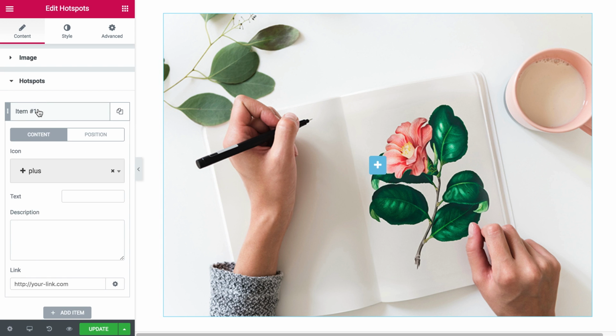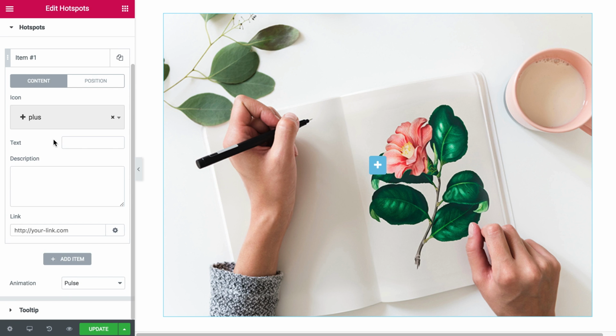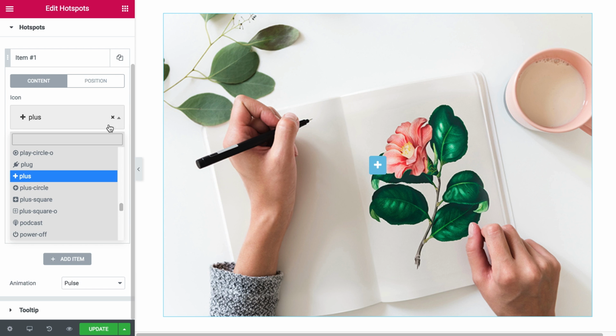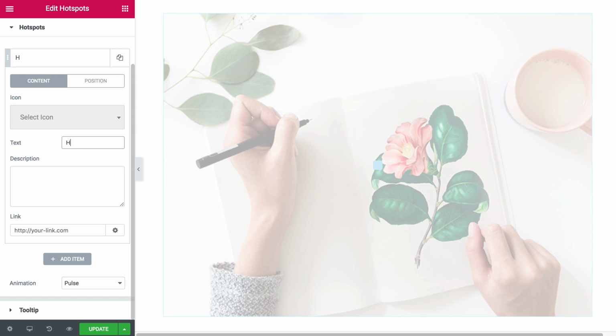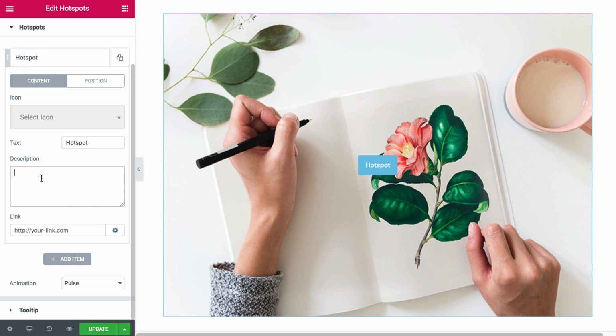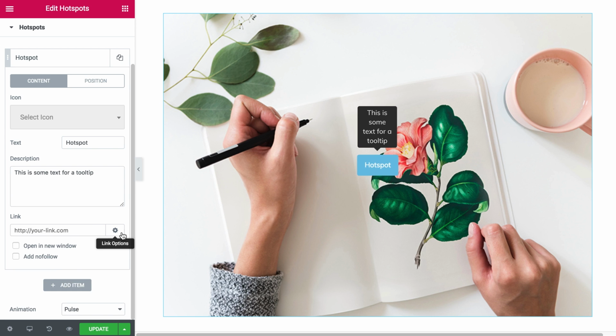Let's go to the hotspots menu, and when you press item 1, you're gonna see all the settings for this specific hotspot. You can choose an icon, but I'm gonna go with no icon but some text that's gonna say hotspot. And in this text area, you can specify what text is gonna appear on a tooltip. Like that. Now you can see a tooltip. Or you can add a link to your hotspot. So when you click on it, it's gonna take you to the page that you want.